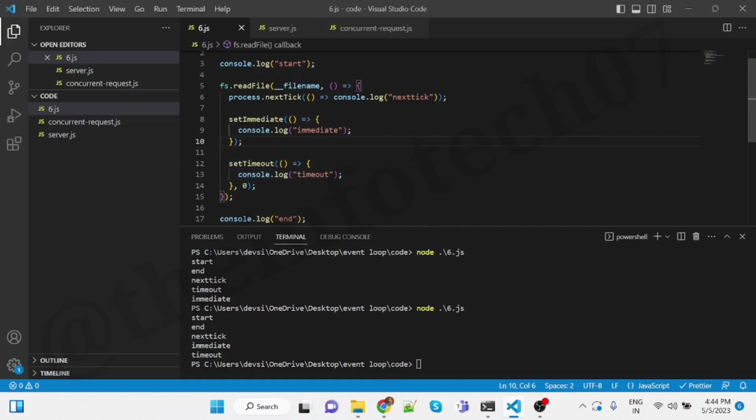These are the two behaviors of setImmediate and setTimeout outside an IO function and inside an IO function where it is written.